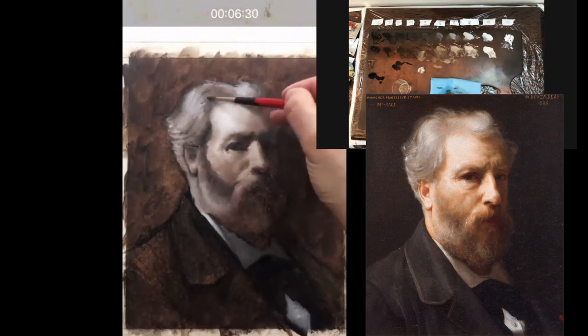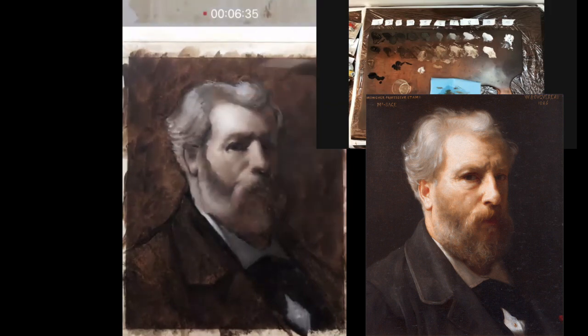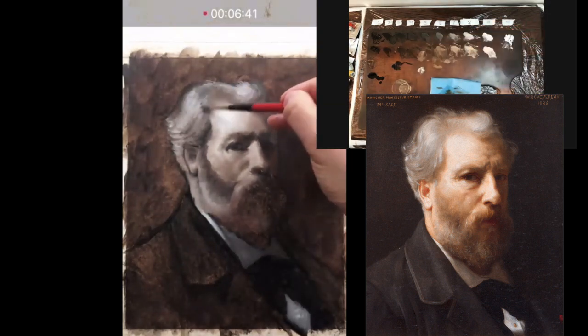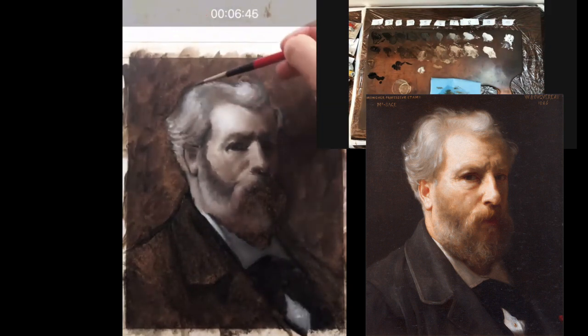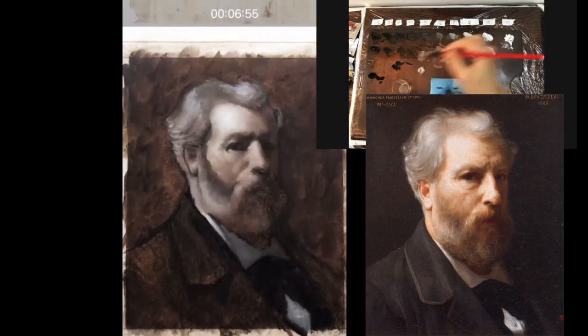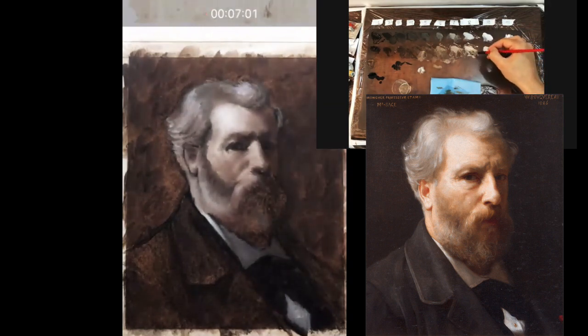There's a whole train of thought that you shouldn't be using white in your underpainting. That is definitely correct if you're planning to paint that painting in the same day. Because if you had white in your underpainting and you're trying to paint directly on top of it, the white is going to really interfere with everything you're trying to do. But if you have time to let your underpainting dry, there's really no reason not to use white in there. It only helps you expand your value range significantly.